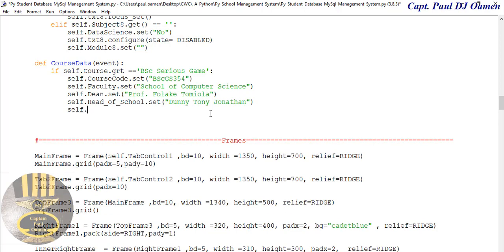Okay, that's self dot program leader, that to be dot set. Who will that be? We can say Dr. Peter Stone. Yeah, that's fine.